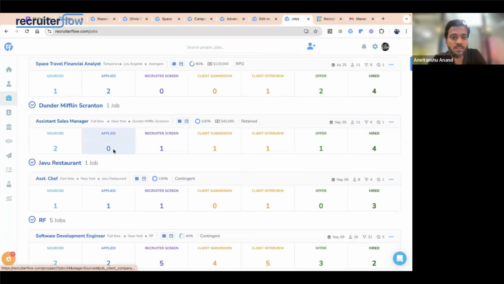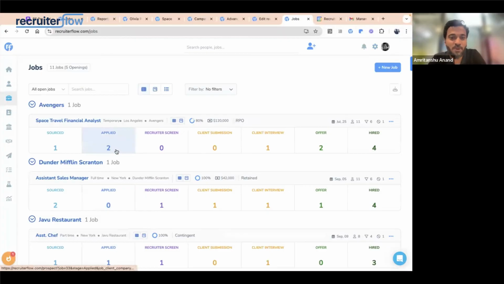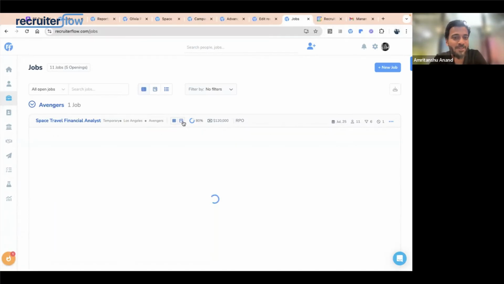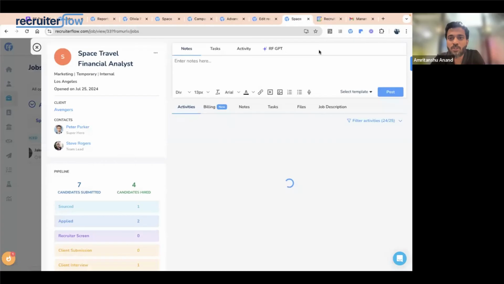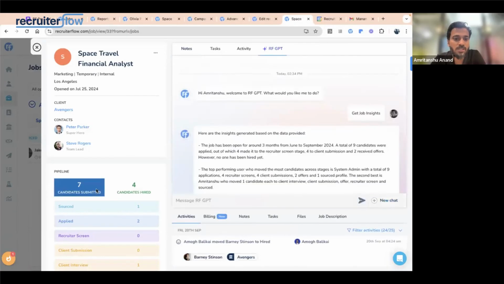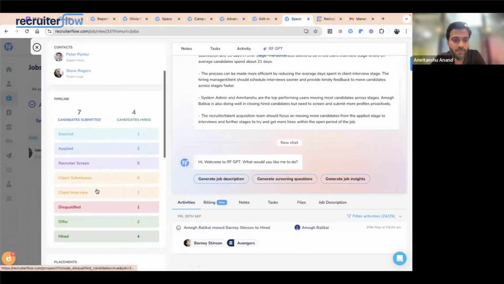For instance, as you can see here, this jobs page would look very different from what you see on your dashboard. That's because I like purple mode. So I have converted the recruiter screen to purple, and not only in grid mode, but also when I shift to Kanban mode, I can see that. And whenever I open the job page as well, I can see this data there too, so that I always know what is happening out here.